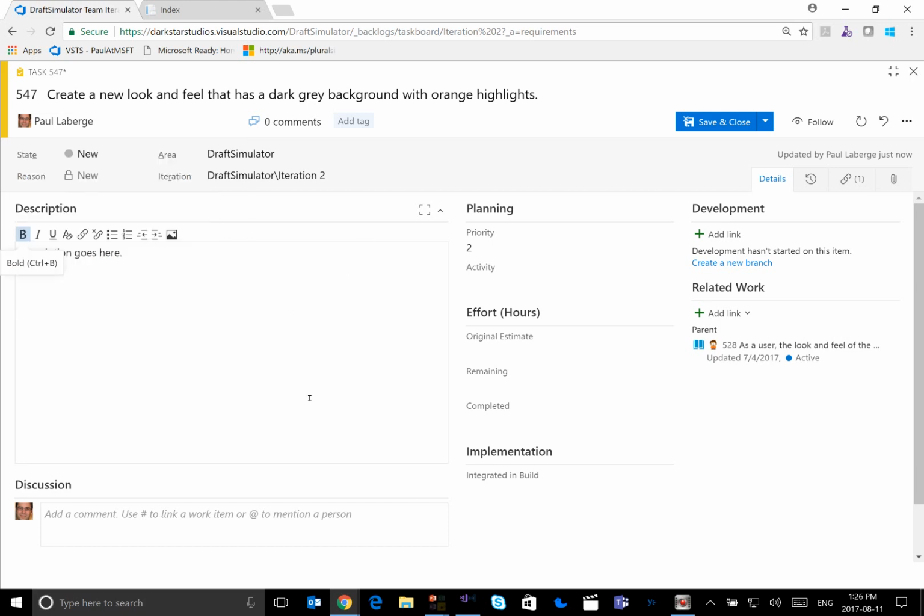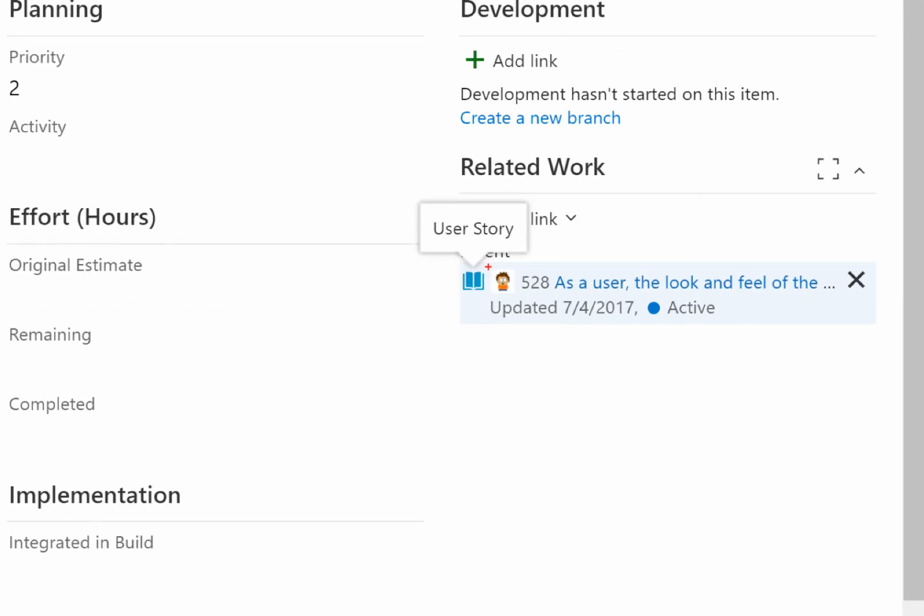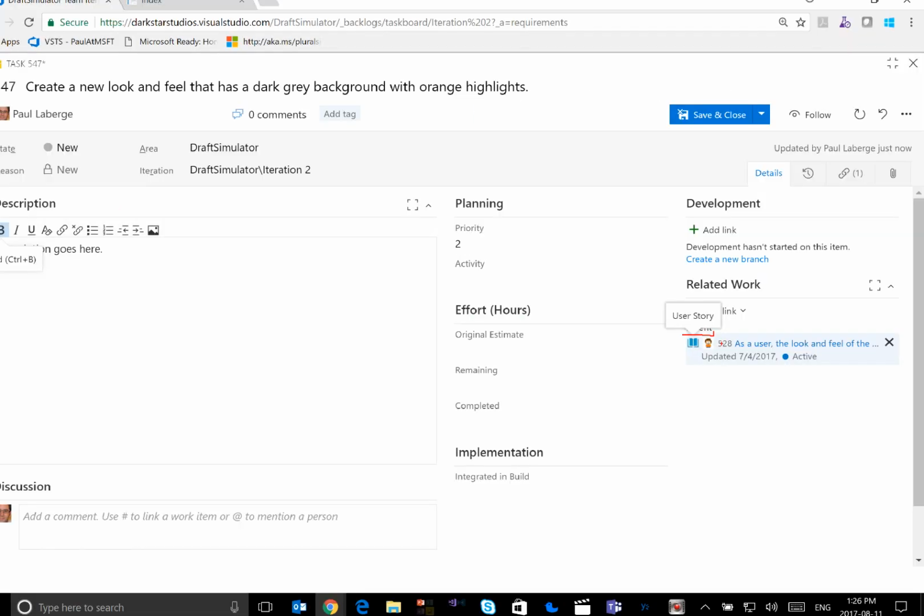What you can also see here is that we have related work. I'll zoom in a little bit just so you can see this. So you can see that this user story is related to the task that we just created. Now that's something that you might expect, and unfortunately the hover over here shows this, but right here you would be able to see something called parent. So this is saying that the task that I just created is a child to this user story. So there's a relationship between those things.